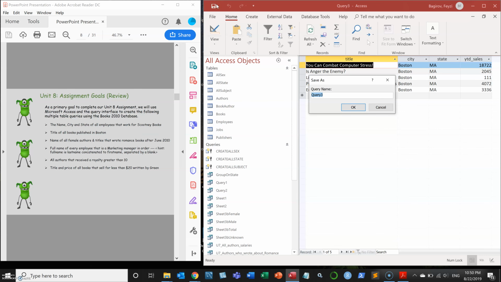So let me save this as U8 Boston publishers. Okay. So the next query that we need to build is to show... I'll do the new one, so let me just create it.